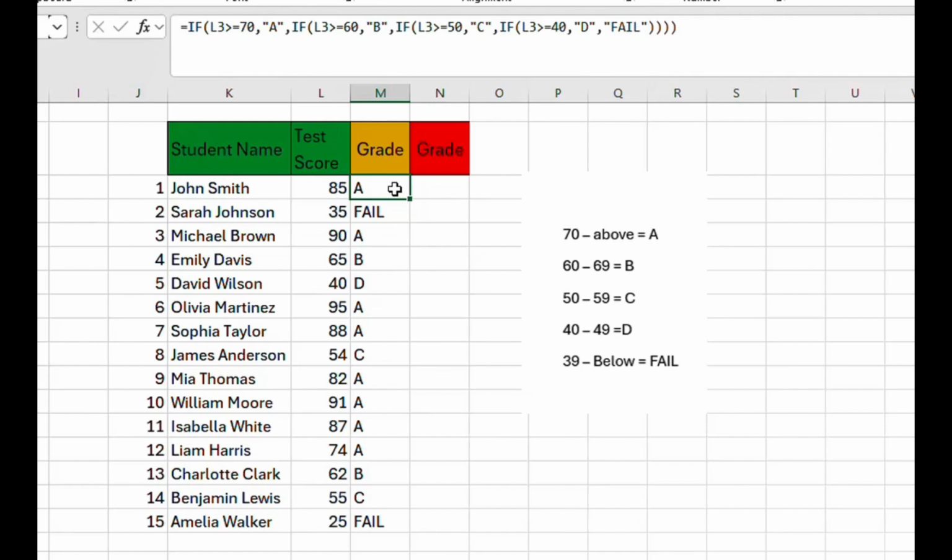If you haven't watched our nested IF tutorial, we use this same example for our nested IF, as you can see here. So please go watch the tutorial on the nested IF and decide if you want to stick with the nested IF or you want to stick with the IFS.